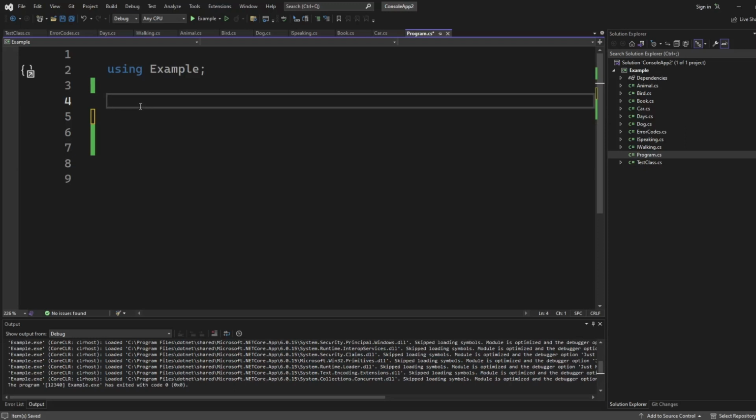Hi everyone, in this tutorial we're going to talk about the static modifier in C#. We are using static when we want to say that a member of the class belongs to that class itself, not to a particular object of the class.